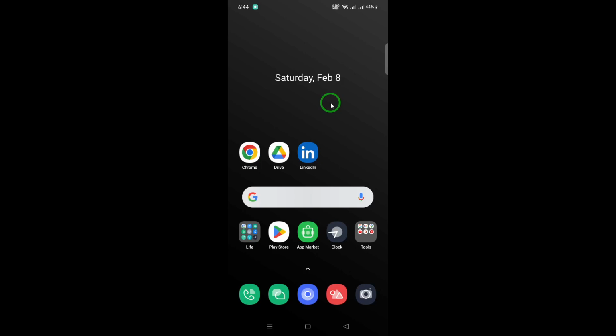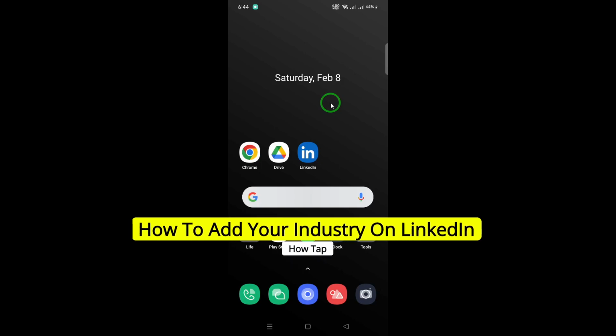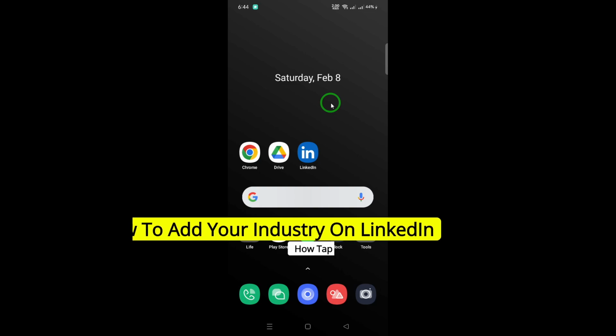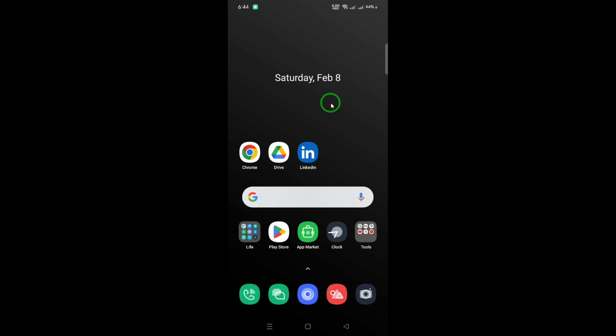Welcome. Today, we're diving into a crucial update that can significantly enhance your LinkedIn presence, adding or modifying your industry. This ensures you connect with the right people and opportunities. Let's get started. Scene opens with a screen recording of the LinkedIn app on a mobile device.